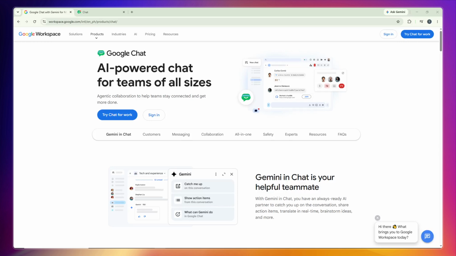Hey everyone, today I'm going to show you how to find your Google Chat ID as well as your direct message and space IDs. Without any further ado, let's get started.